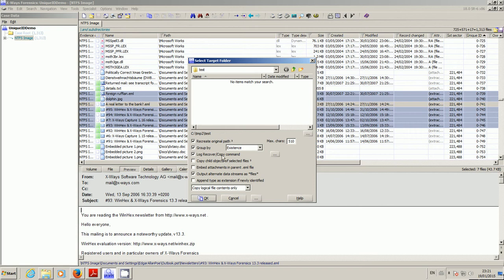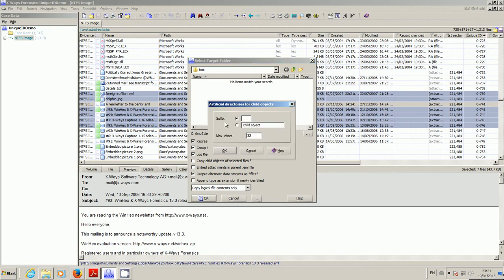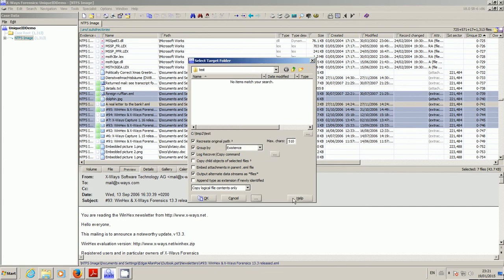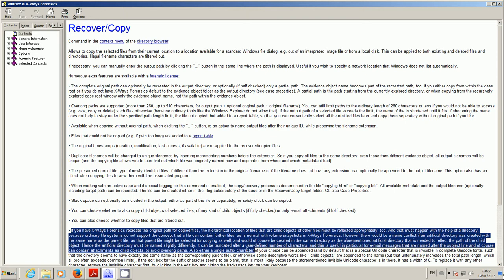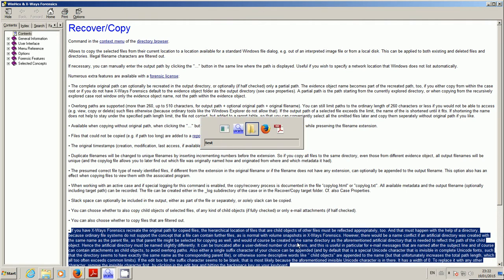If I check that and now click on this, it becomes totally different, and that's to do with the way that XWays Forensics might have a file with child items, and so on the file system, in order to contain those child items, it needs to create directories. It does say all this in the little help. If you click on here, this section here refers to the bit I'm just talking about, and this bit down the bottom, I think, refers to the first checkbox that I've just been referring to.